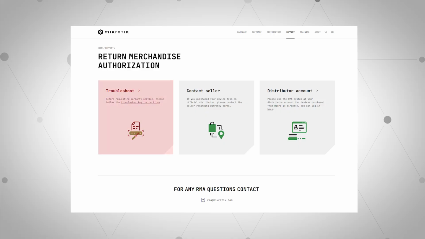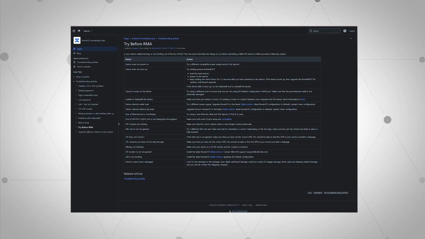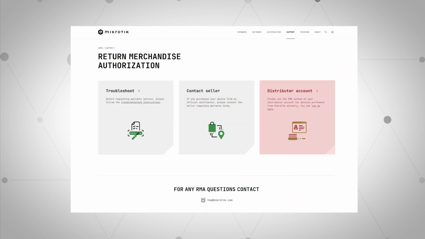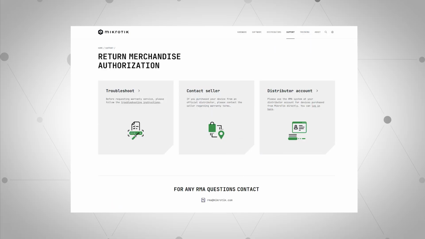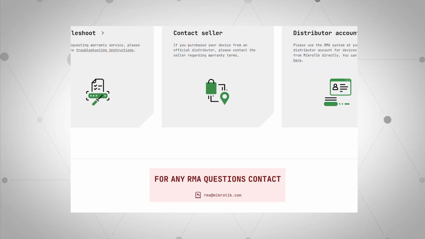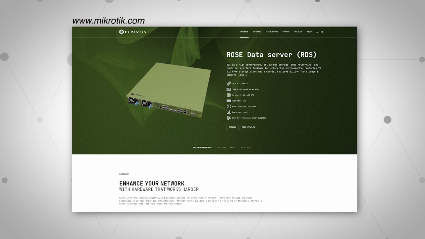It recommends troubleshooting first, then contacting your seller or distributor for warranty terms if you purchased through official channels. If you bought directly from MikroTik, the page points you to the RMA system login and provides the RMA contact email for questions.